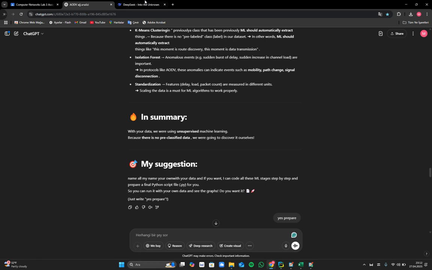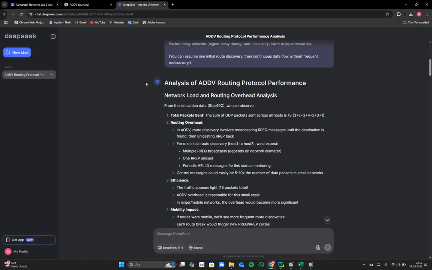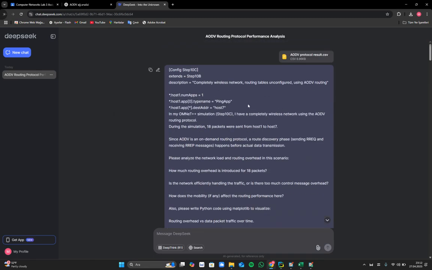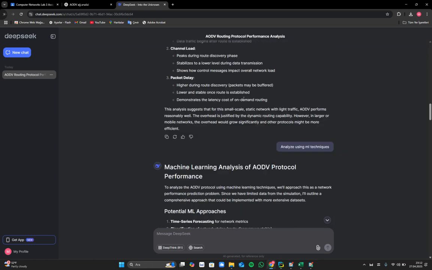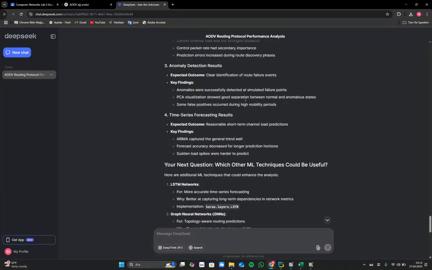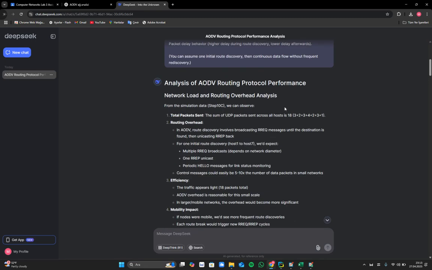Now, I will explain DeepSeek AI, how I asked. I will send the same question and the same file. It says this output. I will show it. DeepSeek AI's advanced analysis approach.